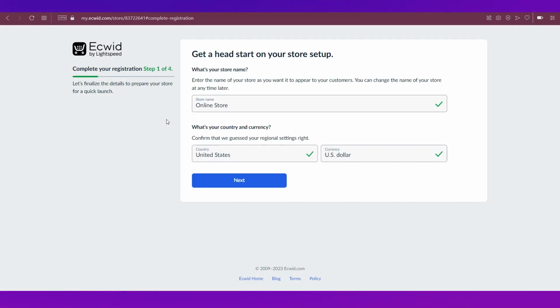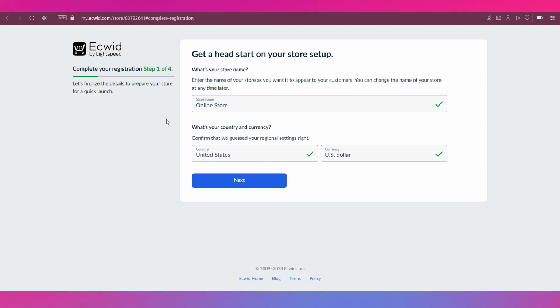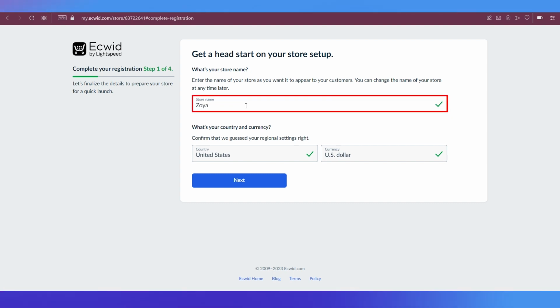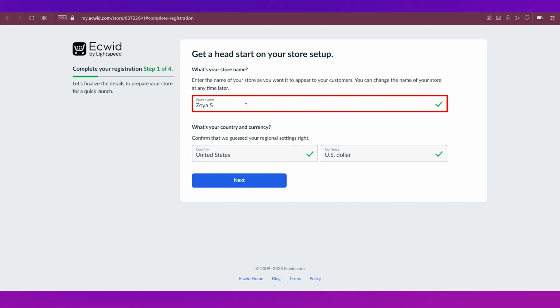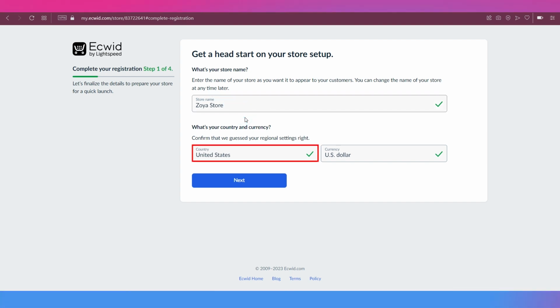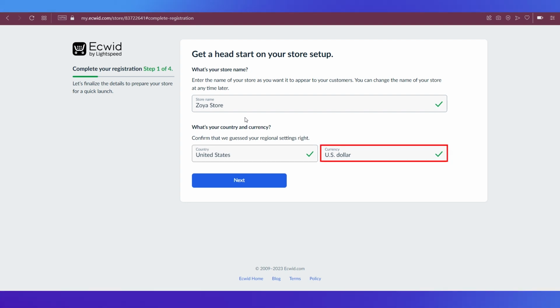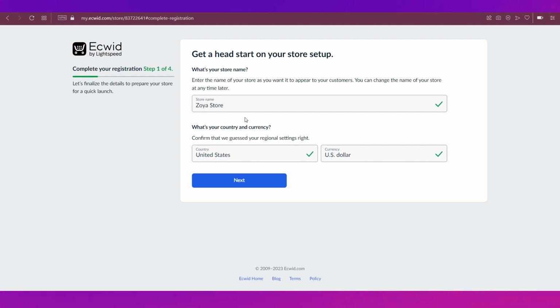Next, you need to complete the registration in 4 easy steps. All these steps are mandatory, hence we are continuing with them. This is the first step. Here enter your store's name as you want it to appear to your customers. You can change this name at any time later. If the store name is available, then you will see the green tick icon here. Now select your country from the drop-down menu here, and then here select your currency, and then click the Next button.